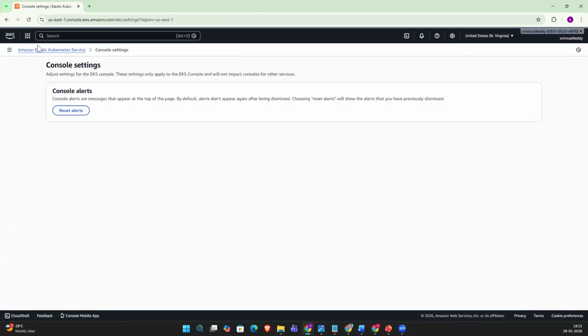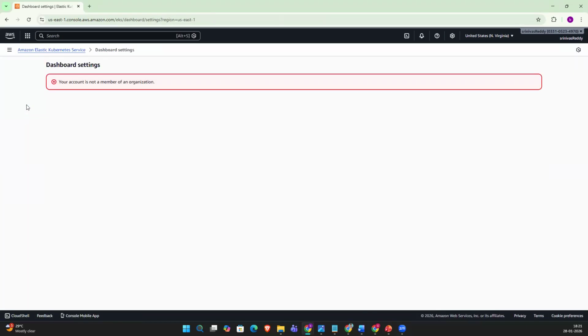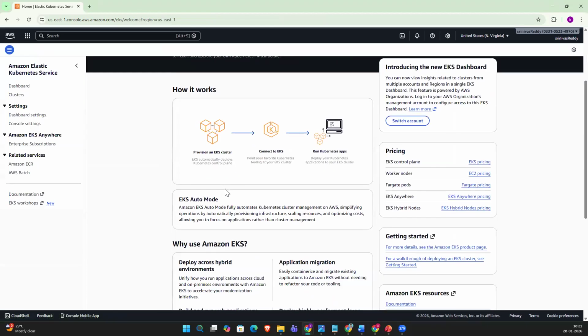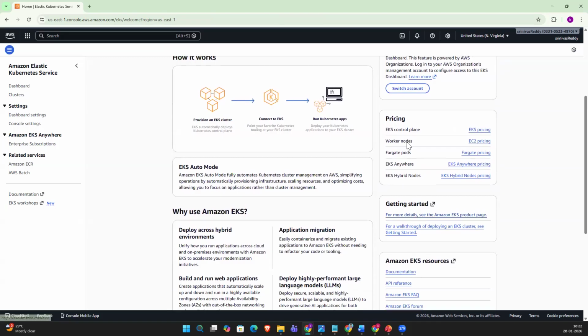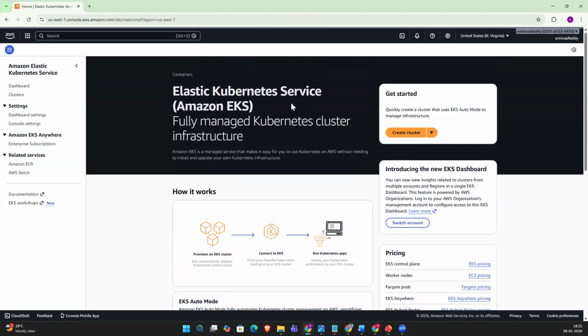These are the console settings and the dashboard settings. You see, EKS control plane, worker nodes, Fargate pods, EKS Anywhere and EKS hybrid nodes. The pricing you can learn from here.